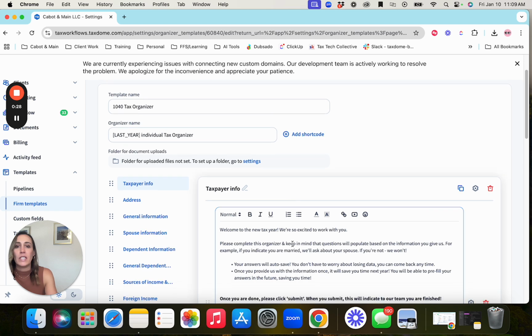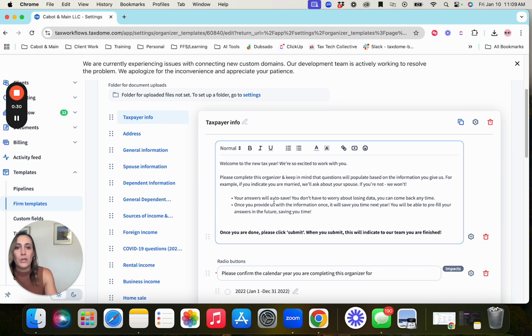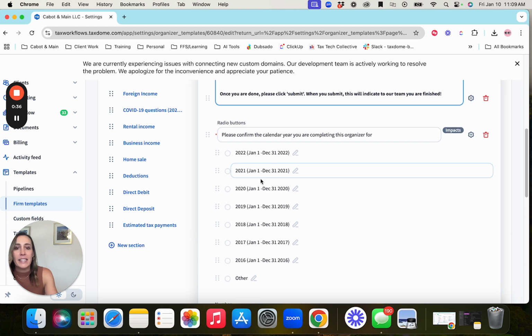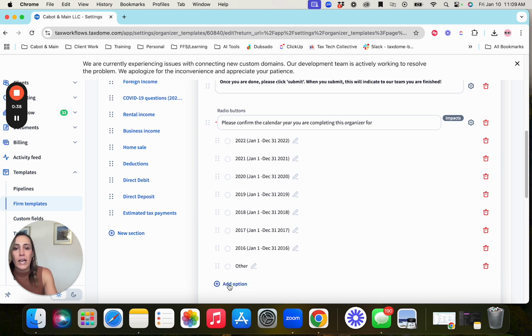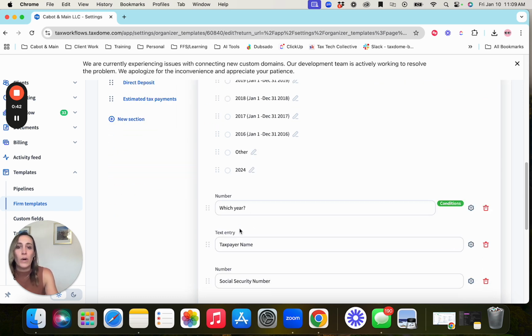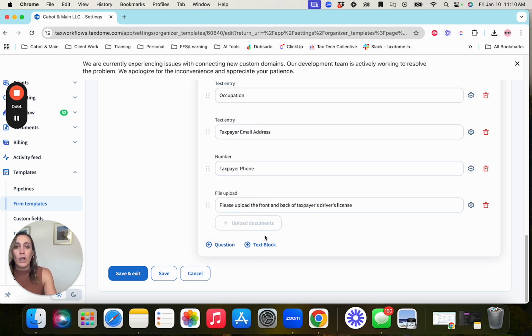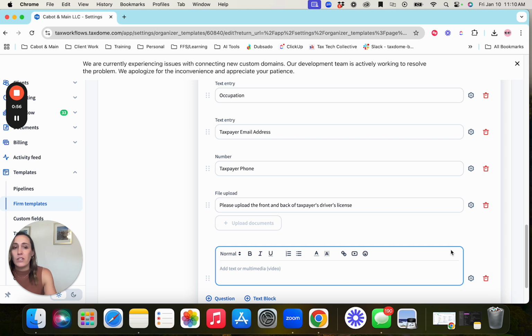You can make any changes here. Whether you want to update the language right in there, or add in the new tax year, we can add that in right here. If you want to add in a new question, scroll down here, you can add in a new question. They can be any of these types of responses, where they're uploading a file, or hitting yes or no questions. You can also add in a text block for just some text you want to add.